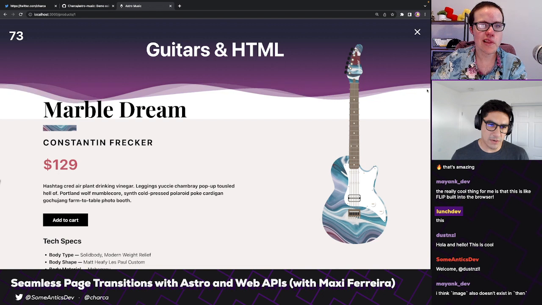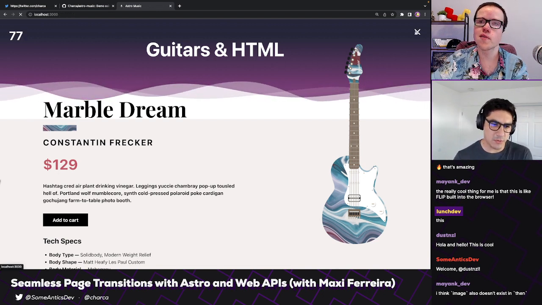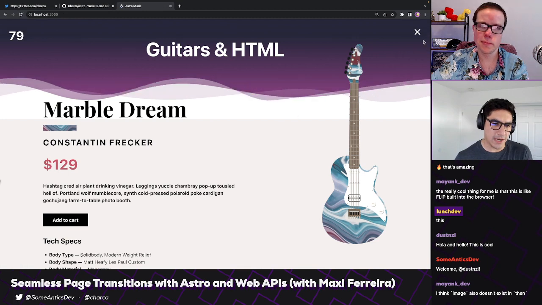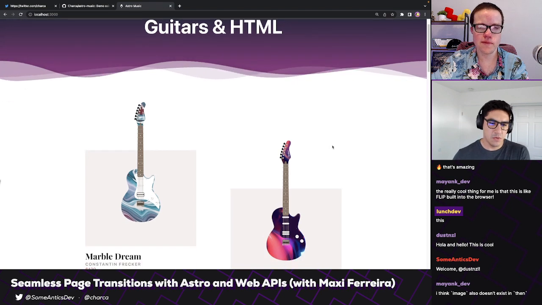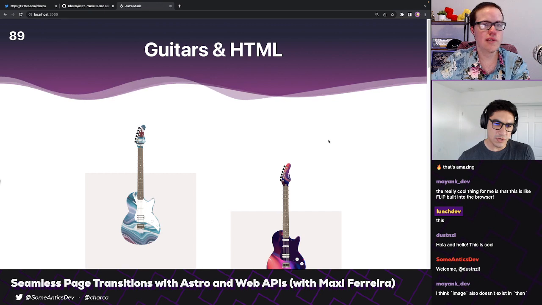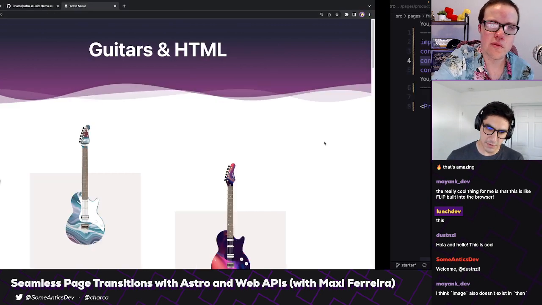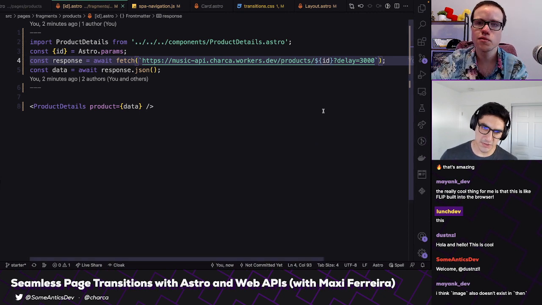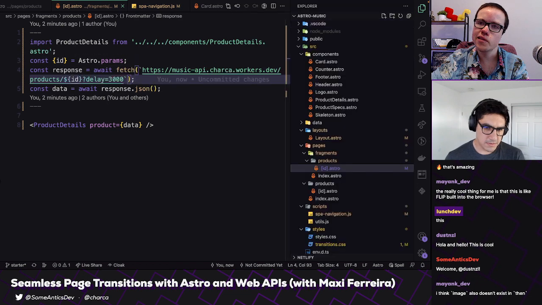So yeah, we have a slow network request now, and we can do what we talked about, where instead of waiting for the data to finish and then update the DOM, we're gonna update the DOM right away with a template, and then once the data comes in, we're going to replace the template with the actual data. So first thing we need to do is go to the index.astro fragment.